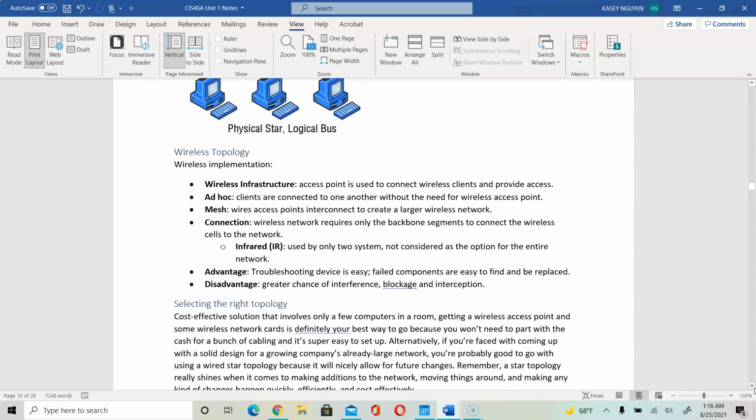So for the connection of the wireless, the access point needs to connect to the larger network somehow. That means it needs to go back to the backbone. So it would need to transfer the data back to the main switch, which goes to the router, and that gets routed out. And wireless doesn't always have to be the 802.11 standard.